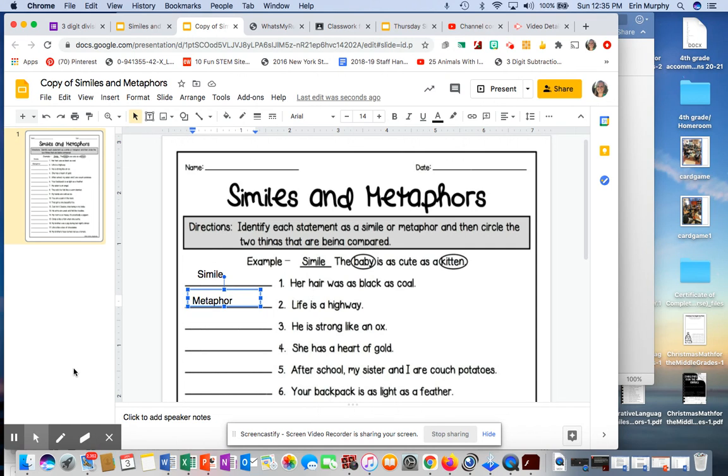If you need to look back on the PowerPoint from yesterday, you are welcome to do that. You might want to have it pulled up beside it so that way you can refer back and see what's the difference between simile and metaphor again. That is perfectly fine with me. If you have questions, please ask.